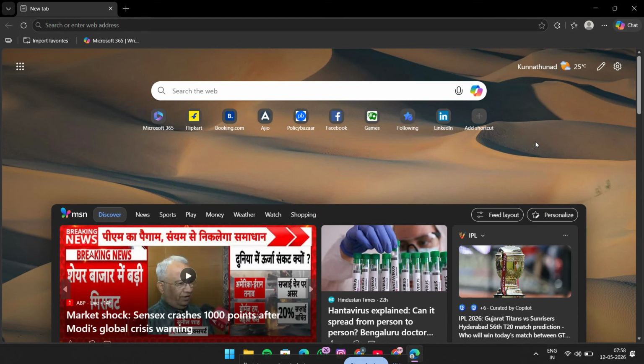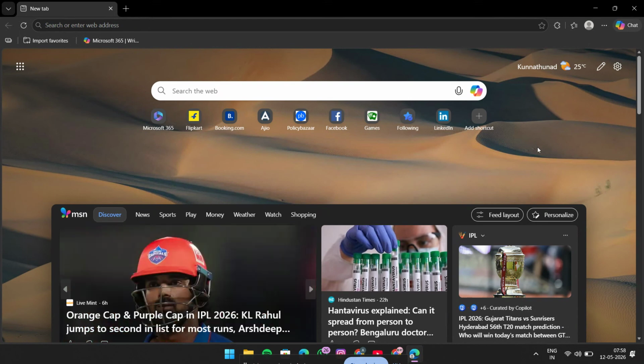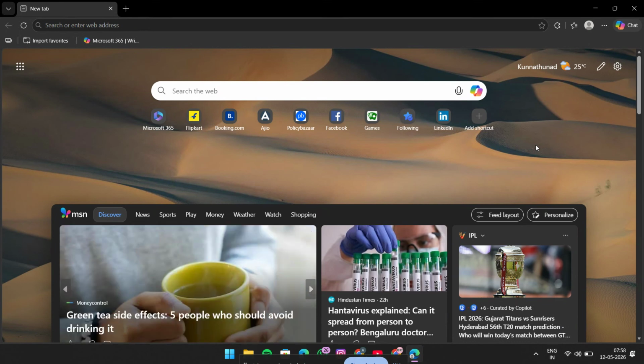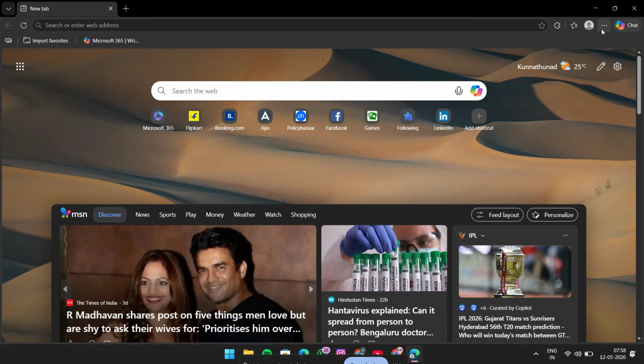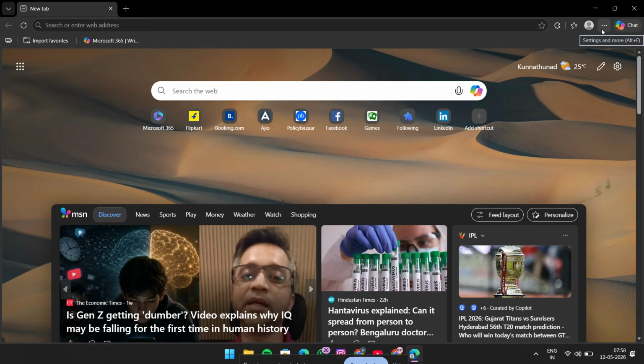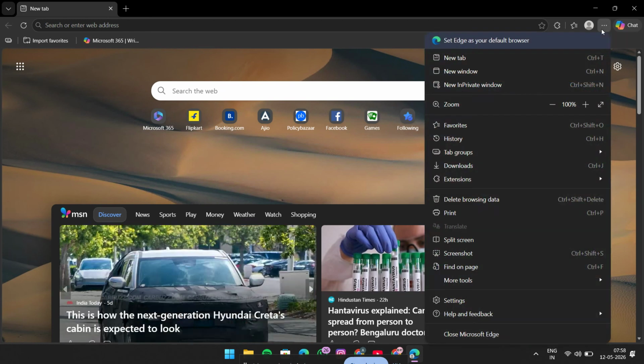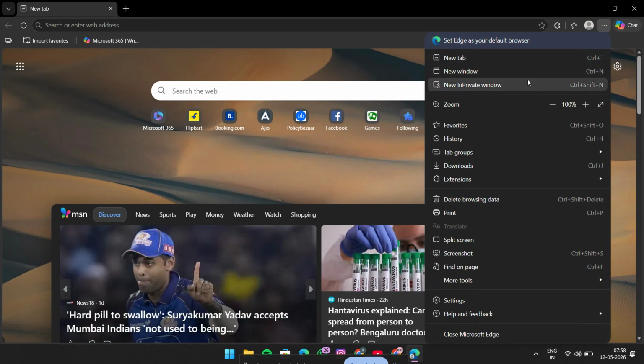Let's get into it. First, open Microsoft Edge on your computer. You can launch it from the taskbar, the Start menu, or by searching for it in Windows. Once Edge is open, look to the top right corner of the browser window. You'll see the three dot menu, also called the More menu. Click on that three dot icon to open the main browser settings and options. A drop-down menu will appear with several choices. From that menu, select New InPrivate window.